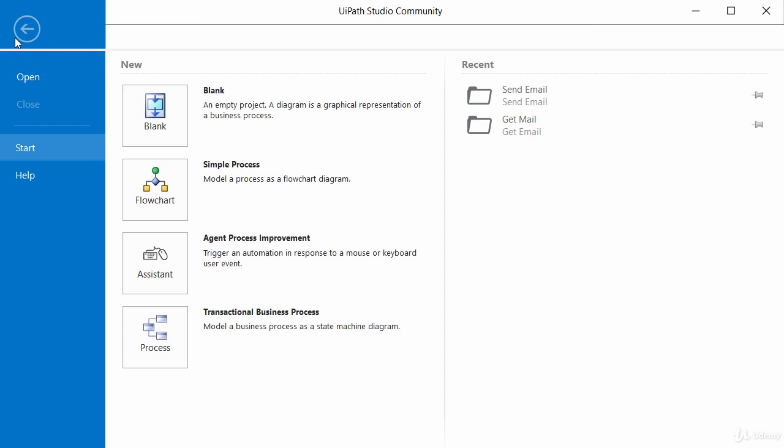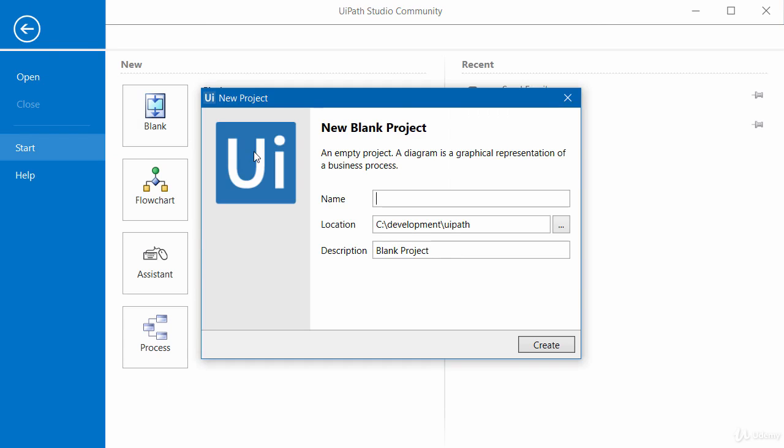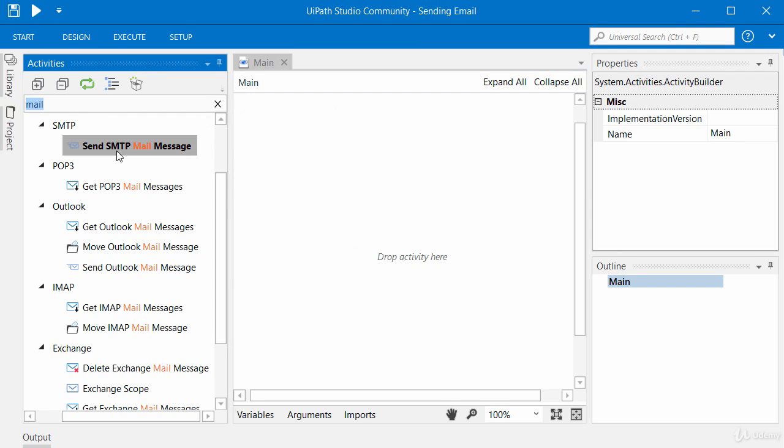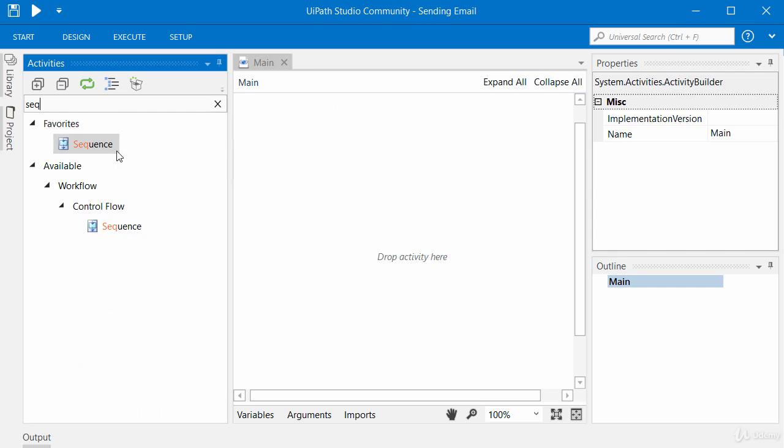So I'm going to click on the Start menu. I'll say New Blank Project. I'll name it Sending Email. I'll put it in C, Development UI Path, and I'll call it down here in the description, Sending Email. I click on Create, and the first thing I need to do is grab either a sequence or a flowchart, like we've discussed in the past.